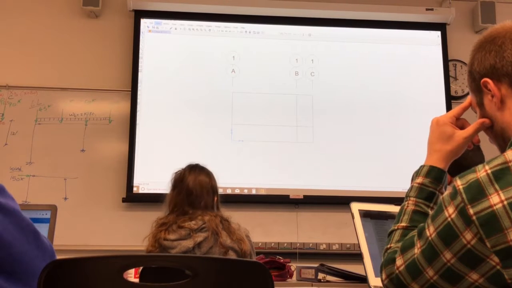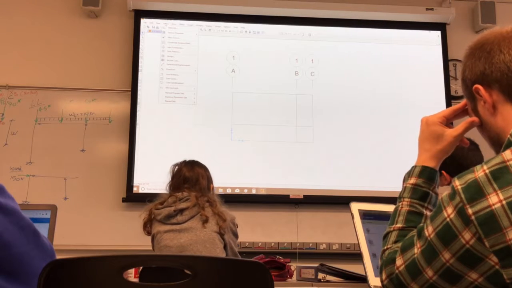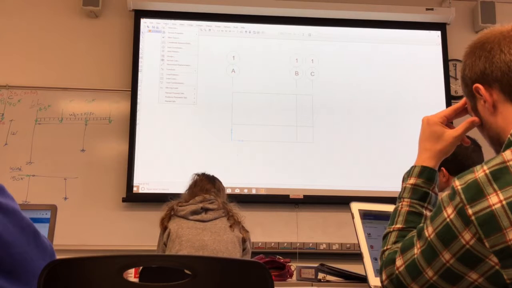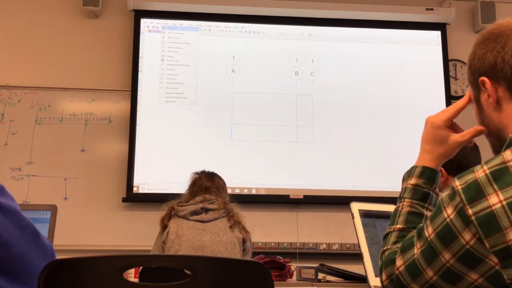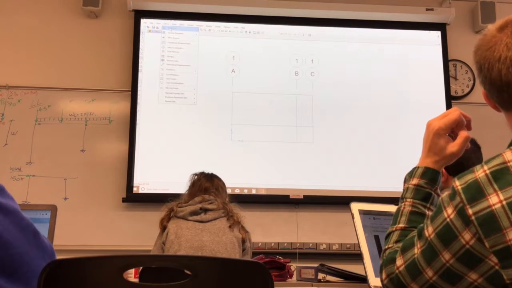Edit, we're not doing any edits, we're not doing any view stuff, so we need to define. Now we need to do some definitions, put some information. The first thing we see is define materials. We need to make sure we're putting the right materials. So I click define materials.